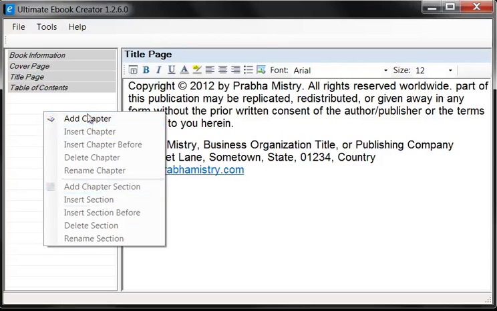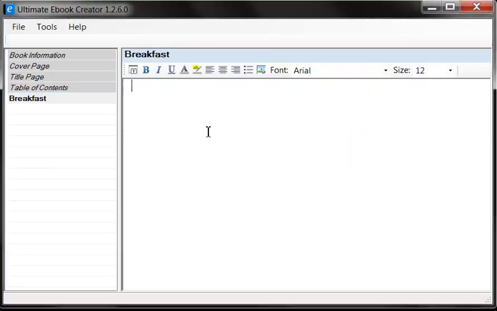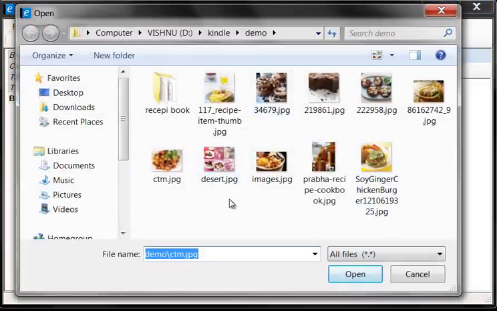So first of all, we're going to create a chapter called breakfast. We'll just select add chapter, and then type in breakfast, and now we have something that we can put here. So what I'm going to do is grab an image. You can right click and say insert image, or you can use this insert image icon. Okay, and I'm just going to grab an image. I don't know really what image, but let me just grab one from here. Let's grab this one, it's fine.